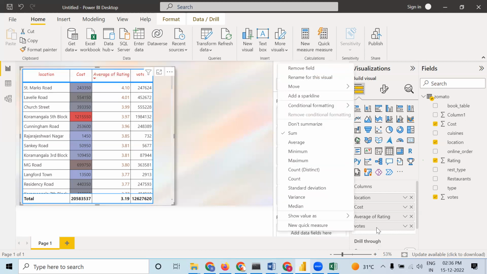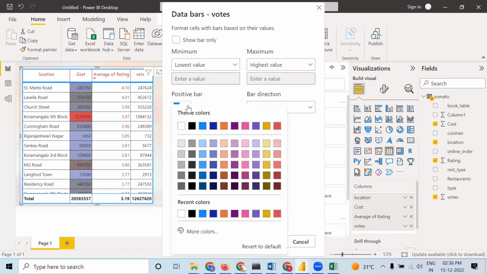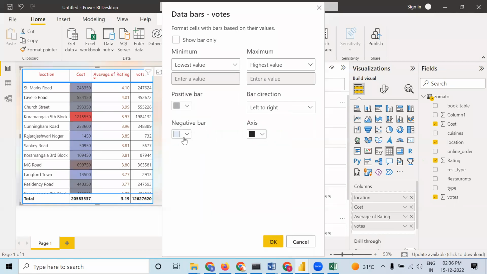Now let us take votes. Here in the conditional formatting, I'm taking data bars. Whichever positive value is there will be shown by this light blue color. Instead of light blue, I will take a much darker gray. Whichever negative value is there is shown by this color. Based on the value, the length of the bar will change. If the value is highest, the bar length will be more. Since there is no negative value in votes, as negative value is not possible, none of the bars will be of this color. All the bars will be of this color.